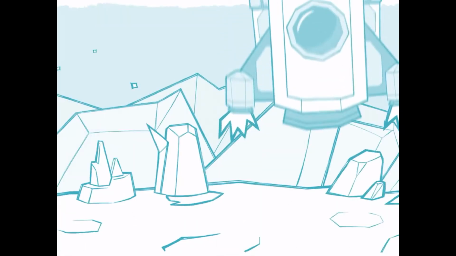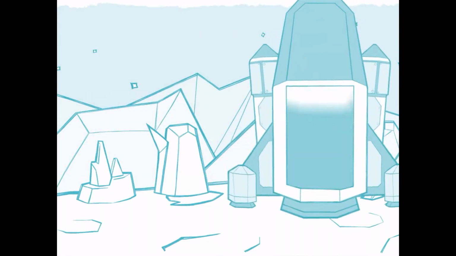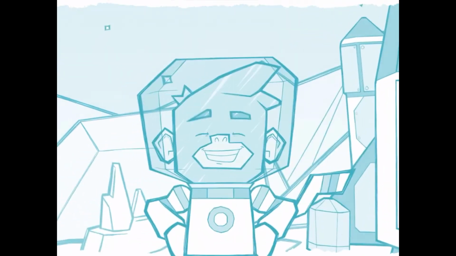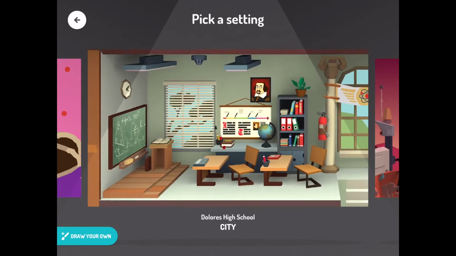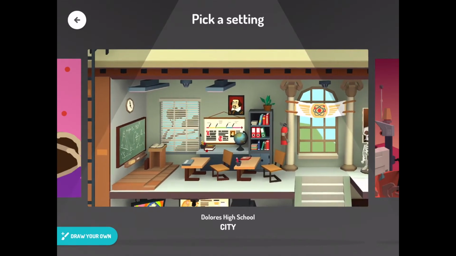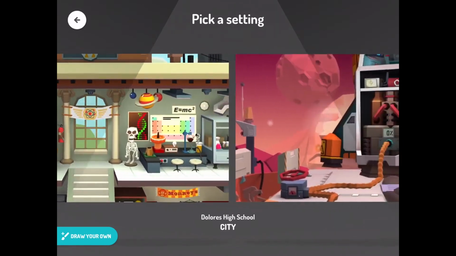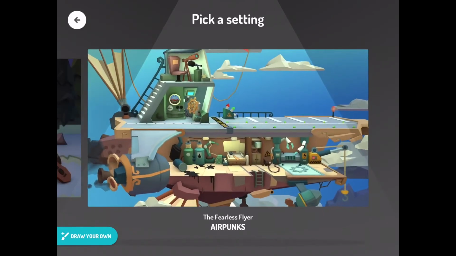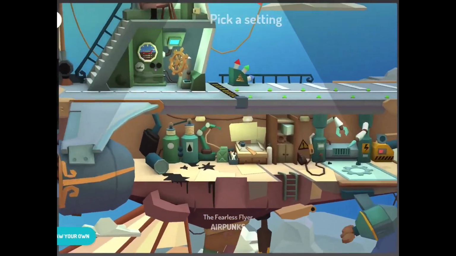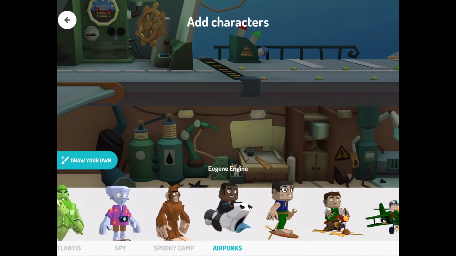The beginning, where you introduce the characters and the setting of your story. So what's really neat about this app is that you can pick a setting that's already here. Okay, so I can begin by selecting one that I like that might go well with my story.